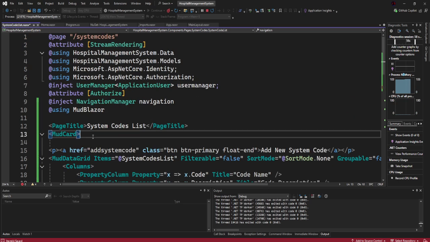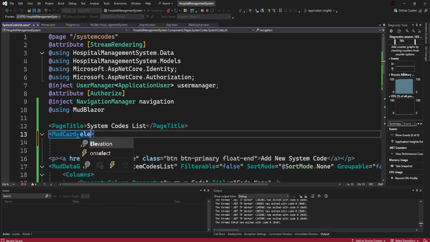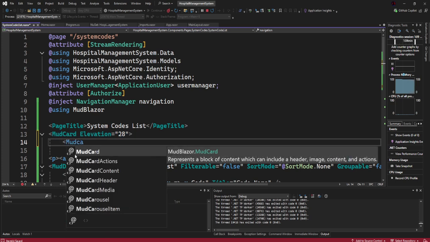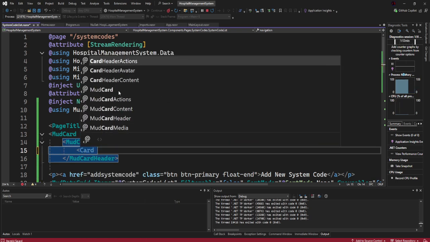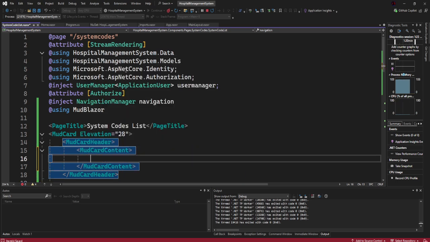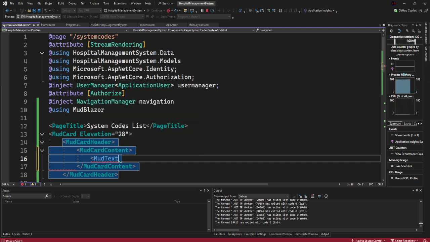Then you can even add headers. You can also say elevation, and have it as 28. Here we can say MudCardHeader, then you can close this. For our header, we can add a CardHeaderContent, then we can close this. Then here we can also add the MudText.